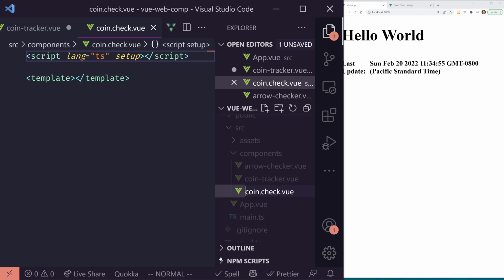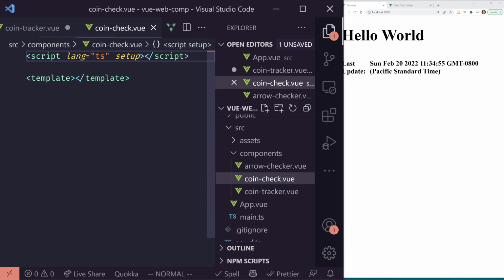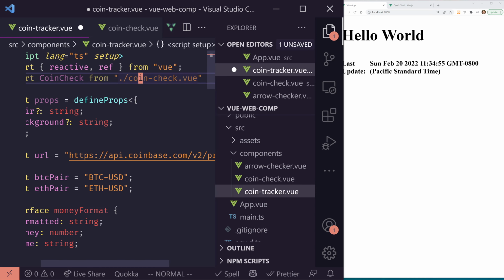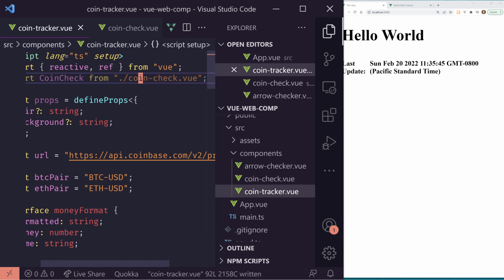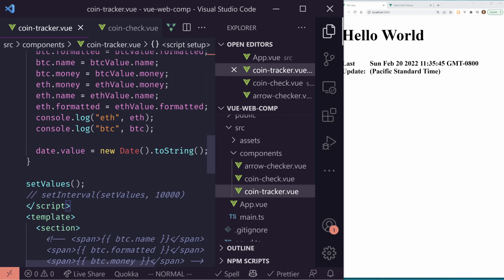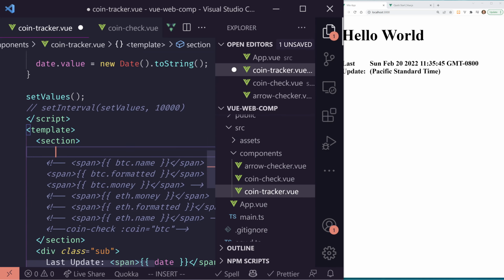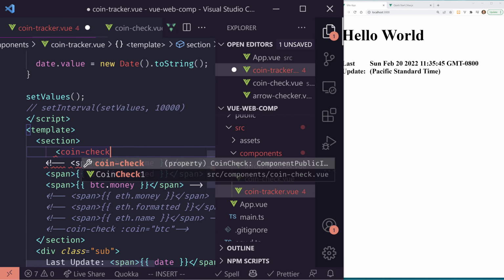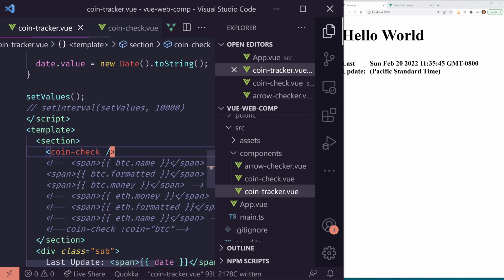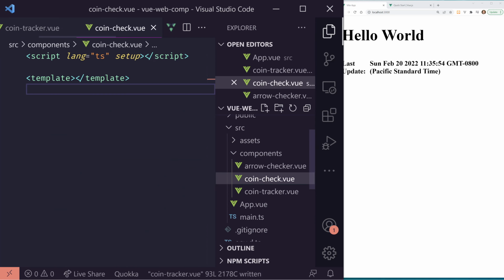I want to rename this to coin-check. Yes. Smart. I went ahead and did it right here. And then I can put this in this section right here. So coin check. Right now it doesn't show anything.